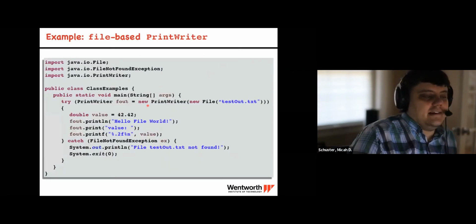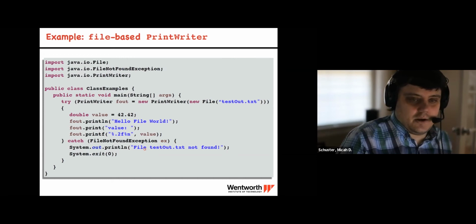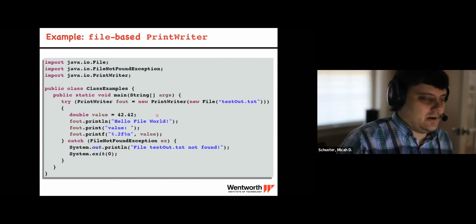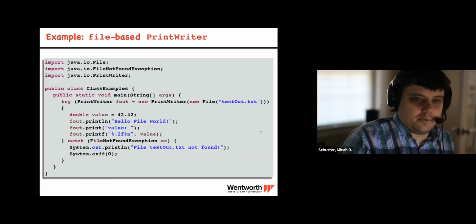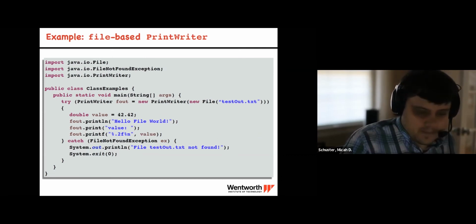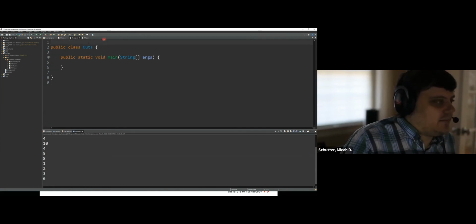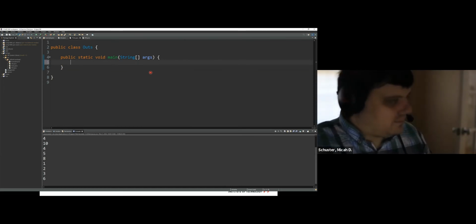So I'm going to go and outline this and create something where we actually write a file. It'll look very similar to the one we did with the scanner, except we'll be using some printlns, printf, print. So I have a separate, let me close some of these here. I have a separate file, I've named it outs. So it's just a separate blank file.